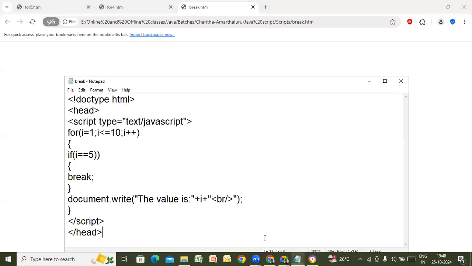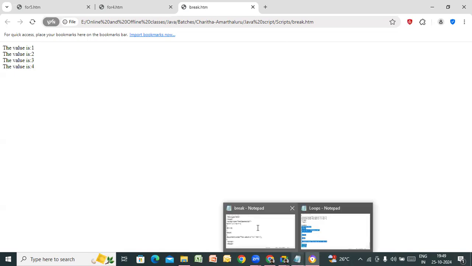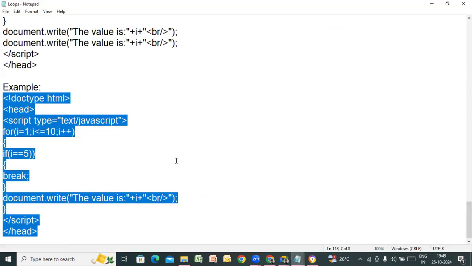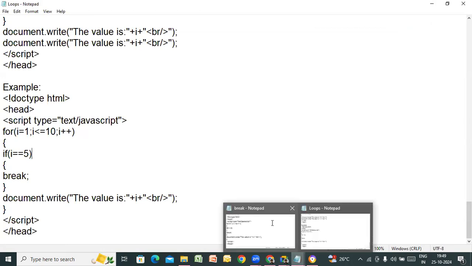Nothing came. I might have made some mistake. Let me check the program once again. In the script, for i runs from 1 to 10. I said it should break when i is 5. I put brackets. See, one small mistake and it shows an error. Now you got the value is 1, 2, 3, 4. It did not come from 5 because we have given the break statement. Here also I need to change, one extra bracket I have to give. Okay, right. So how it is running, try to understand this.